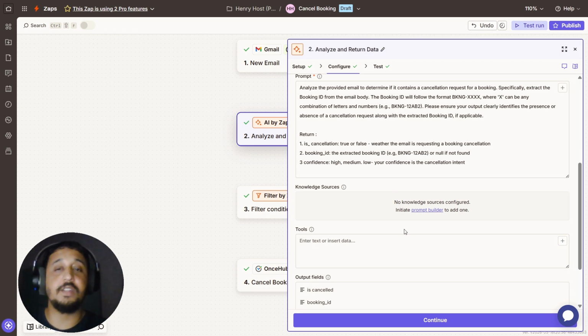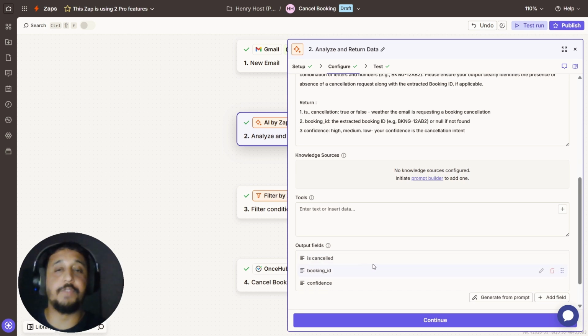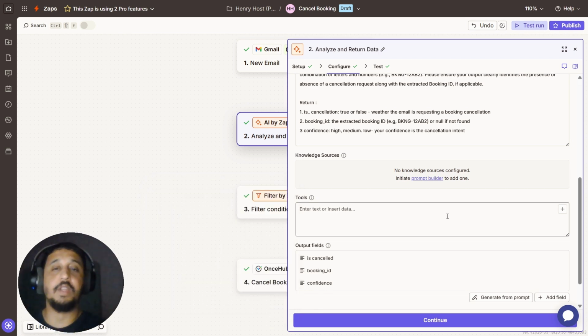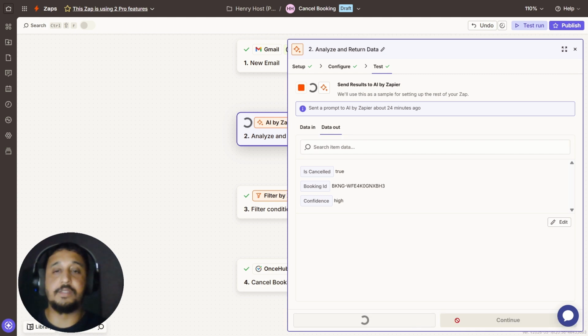Once we have all that data, we have set up the output fields. It will send the output in three fields. First, is_cancellation. I have set up a custom field here, which will pass the data. In case the intent to cancel is true, it will map the data to the is_cancel field and pass it forward. Similarly, once we capture the booking ID, it will send it using booking_ID, and then confidence there. Once all this data is extracted from the body by the prompt, we will head over to the next step and test this step.